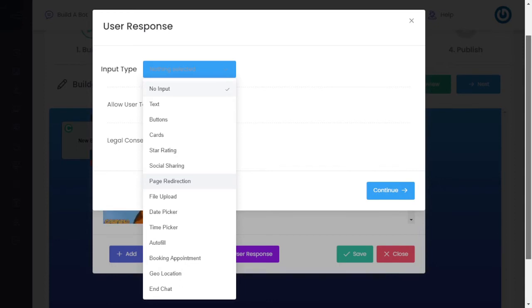This allows you to send the bot off to an external page, which is the product you obviously want to send them to. File upload, if you'd ask them to upload a file for the purposes there. Date pickers, there's time pickers, there's autofill. Autofill is a list of options you can have, so they would have 3 or 4 different things they can pick up. There's appointments, there's locations, and so on and so forth.